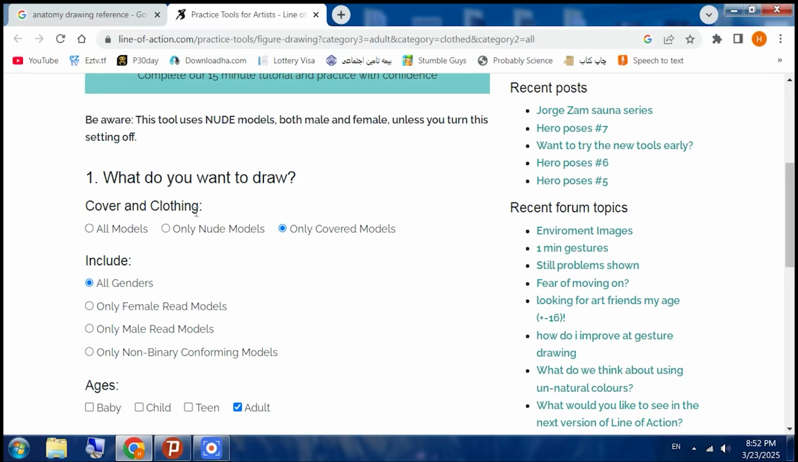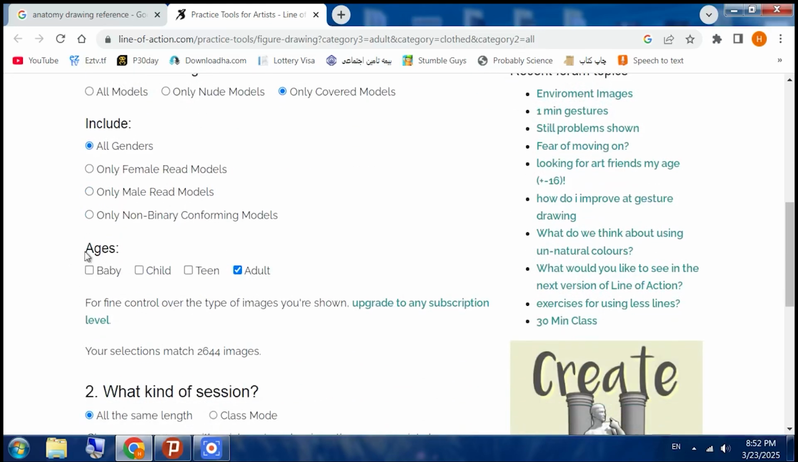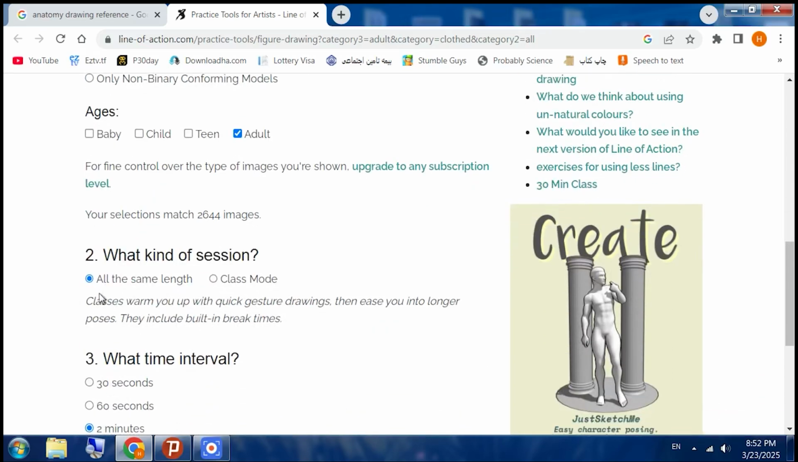There are different options that you can choose, like what type of model you want. It includes different types of male or female. Do you want to draw an adult? What kind of session? Now this part is actually pretty good, that it can be a classic mode or a structural mode.